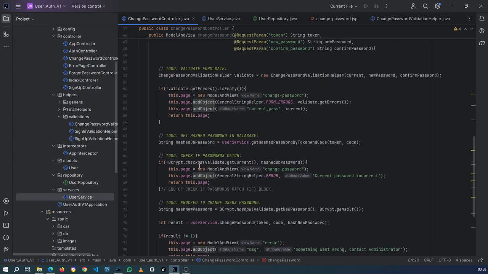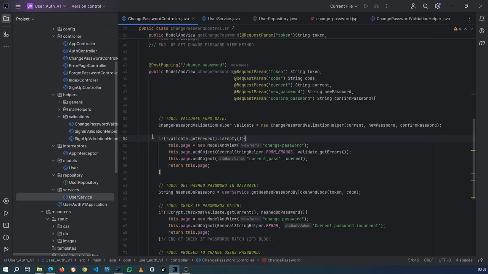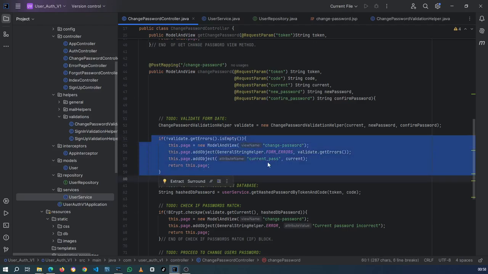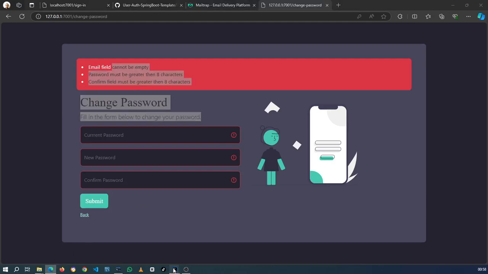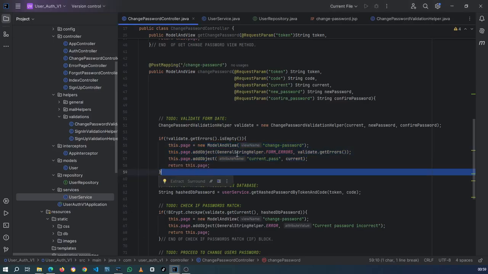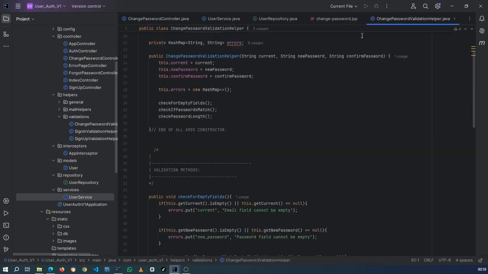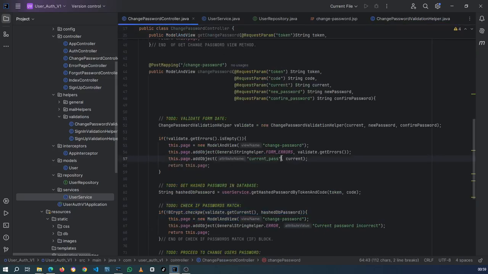All right, so just to recap, we're getting the validations here, right? We check to see if there are any errors. If there are, we're gonna redirect back to the change password along with those errors, like what you're seeing here currently. And then if that's not the case, if all the validations pass, like I said, you can add whatever methods in here you want to do whatever checks.